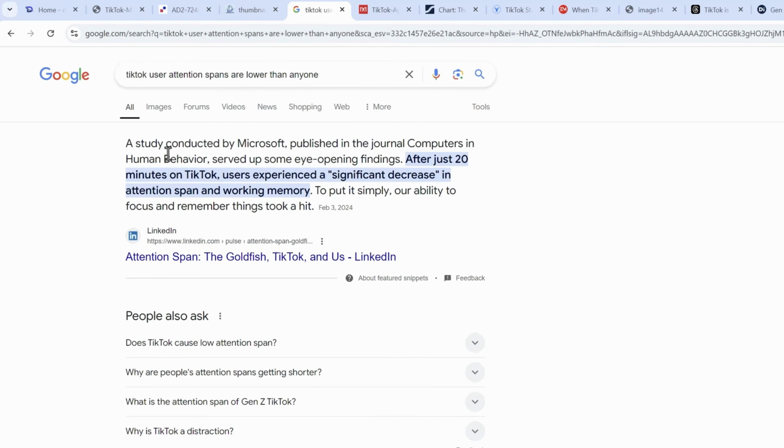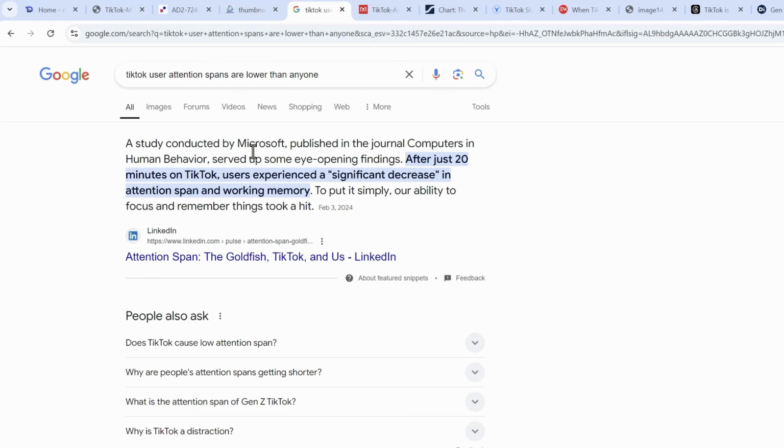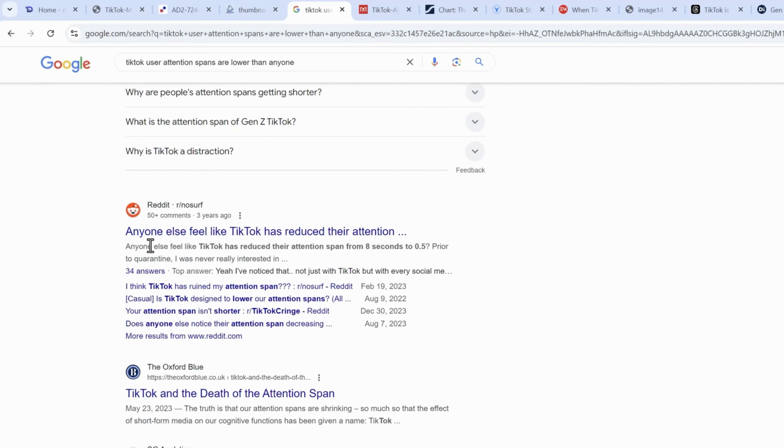So first of all, I just wanted to share with you why your video has to be very engaging. Because with some studies here, after about 20 minutes on TikTok, users experienced a significant decrease in attention span and working memory. So over here, you can see a bunch of different comments and forum posts saying anyone else feel that TikTok has reduced the attention span. And why is that the case? Because the videos are so much shorter, they change every half a second. You have one clip half a second and then something totally different another second. So I personally can't watch TikTok, absolutely not for me, but try telling that to the new generation, right?